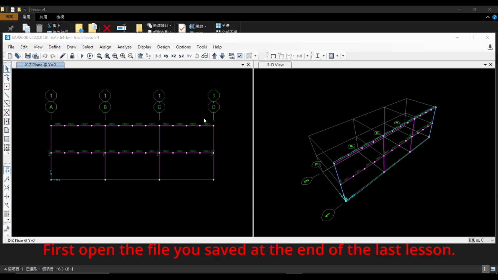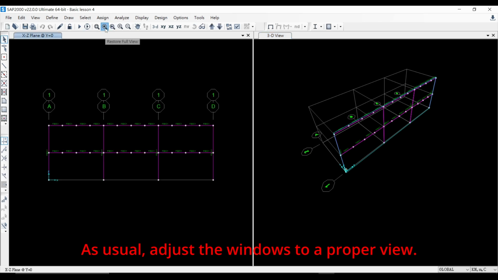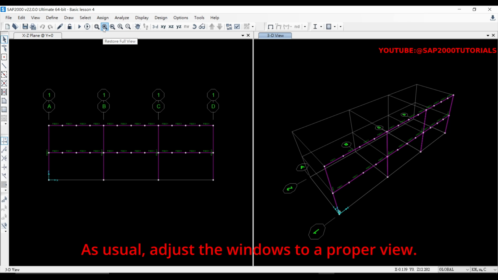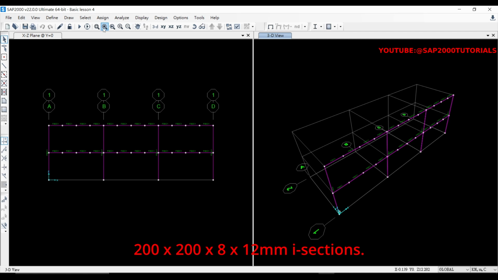First, open the file you saved at the end of the last lesson. As usual, adjust the windows to a proper view. Today we will define 4 columns using 300 mm times 300 mm I sections and 24 bins using 200 times 200 times 8 times 12 mm I sections.